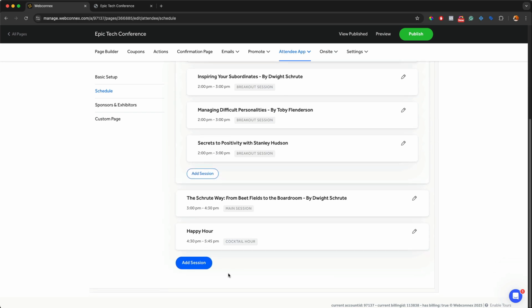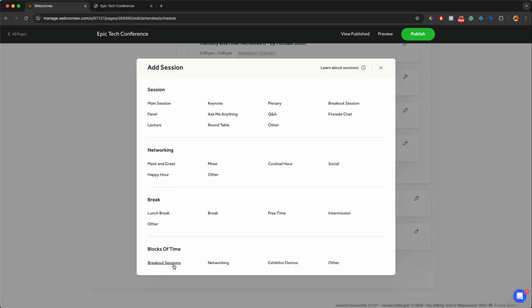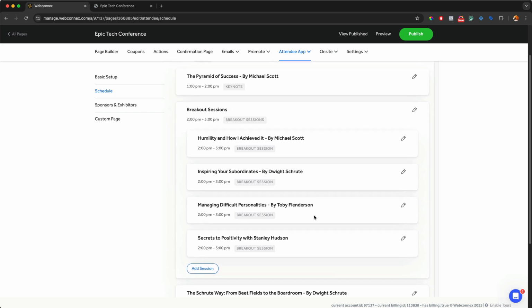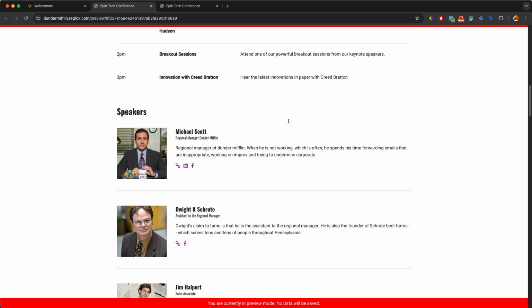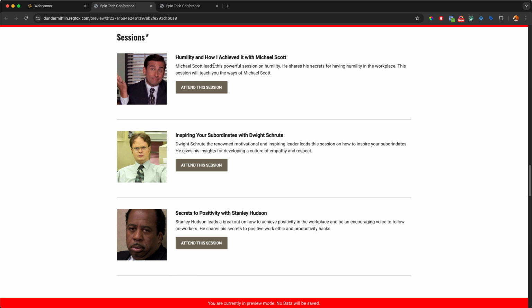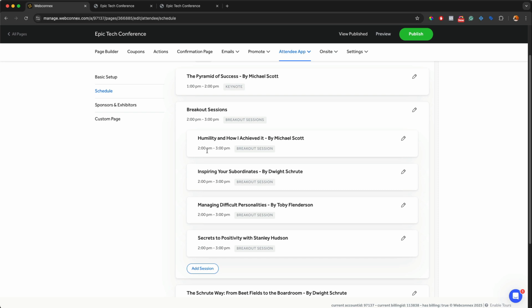And if you remember, when you added a session here, I can have these blocks of time. It allows you to have these groupings. So I added a block of time and added these breakout sessions. Now remember on my preview here, we had all these different sessions that people could pre-register for. And so if you wanted to automatically add these sessions into people's schedules, you would add them as a schedule agenda inside the app schedule, and then we're going to now map them together.